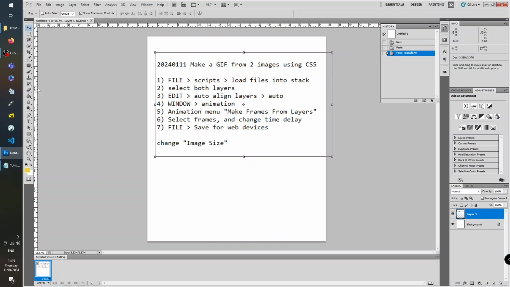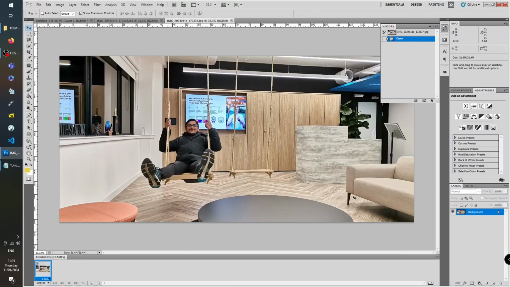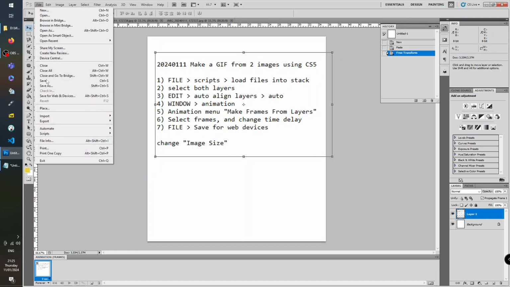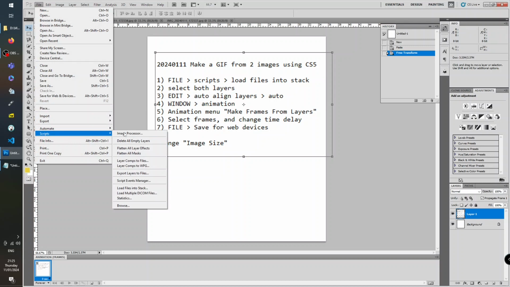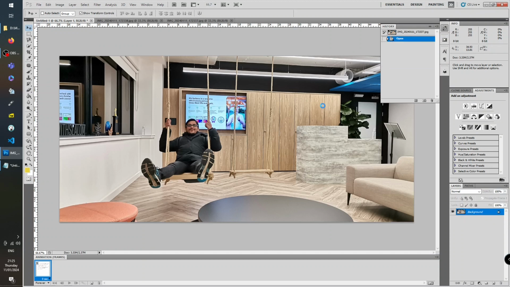So let's go. I've got two images here. I'm going to drag them in. I've got two files open. The instructions were file, scripts, load files into stack. So I'm going to do scripts, load files into stack. I'm going to use the open files that I've got already. So that I've got there, press OK.